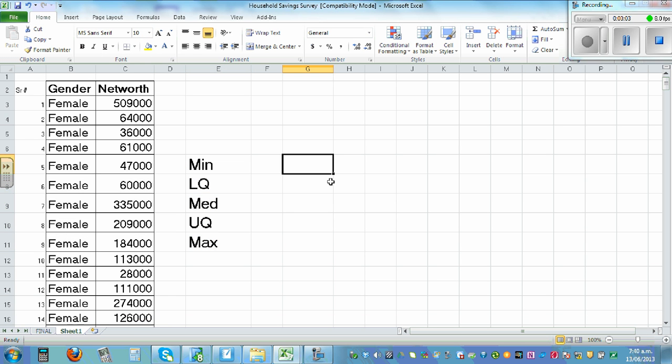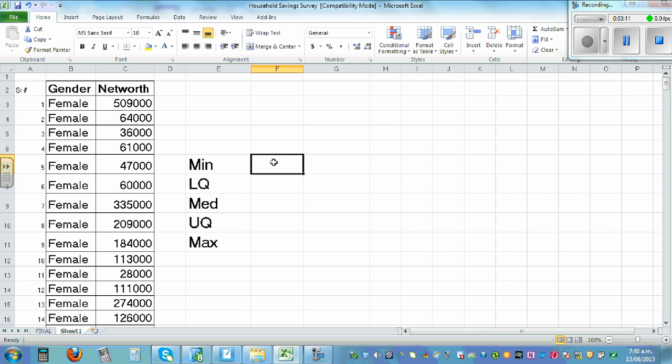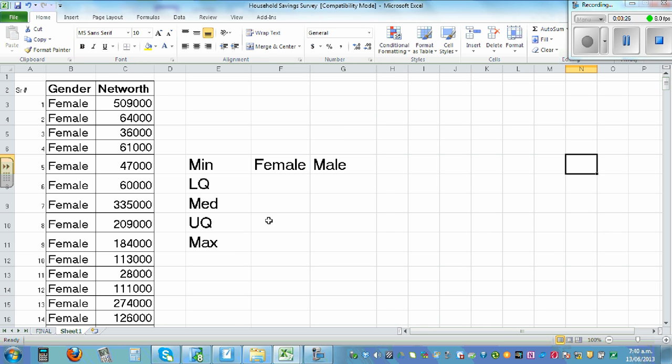Now let me make this column for female and this one for male. So this is female, and then for male. Let me make it bigger. I should have done it differently, so cut and paste it here.